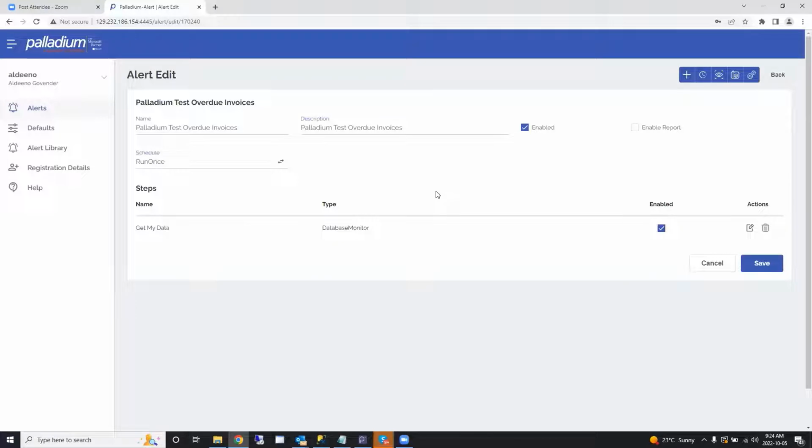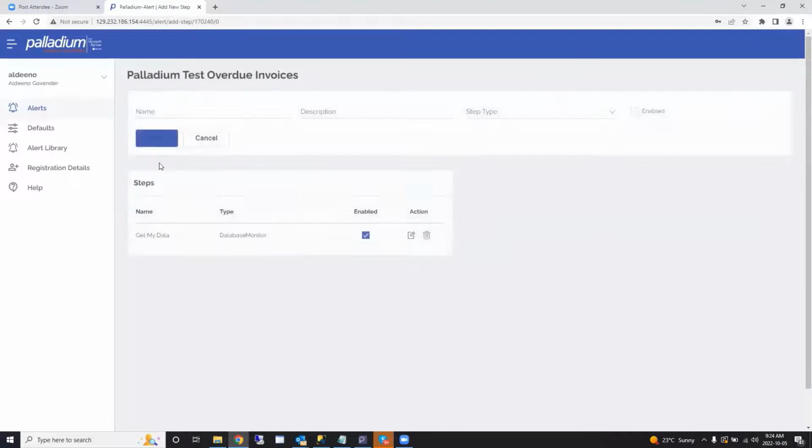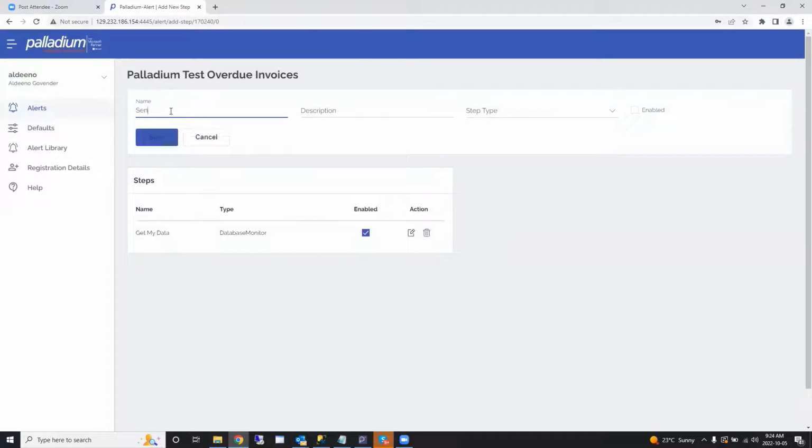Because I'm not doing a custom report to send via PDF and Excel, my next step would be to send out an email. So I'm going to click on the Add New Step icon at the top right. And I'm going to give this one a name. And I'm going to give this step a description. I'm then going to drop down on my step type, and I'm going to say this one is going to be email, and I'm going to enable this step.